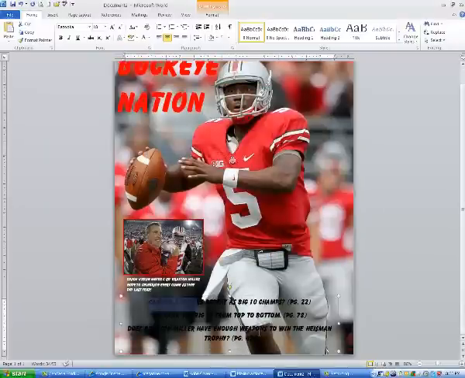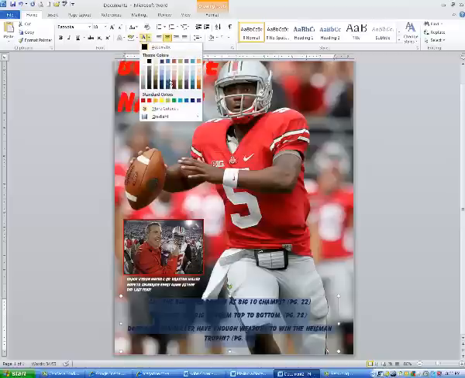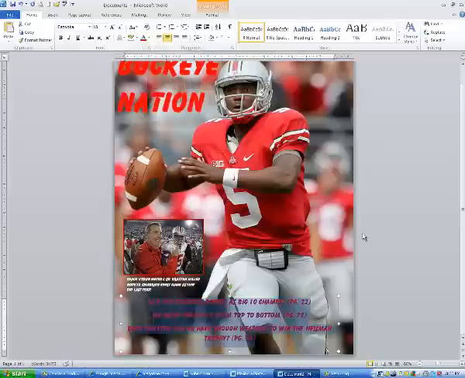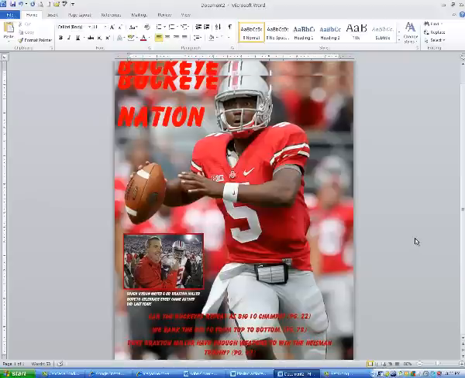I'm going to highlight that all. I've got a dark background and I've got a white background, so I'm going to have to choose a color that will work on both of them. So I'm going to go back up to my font and choose the same red I've been using. That stands out pretty well. So now I've got that on my magazine. Let's take a look at it.